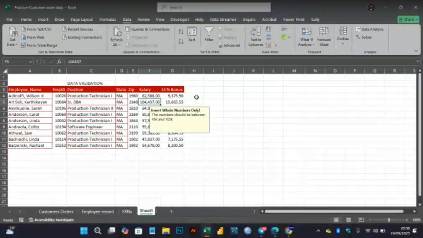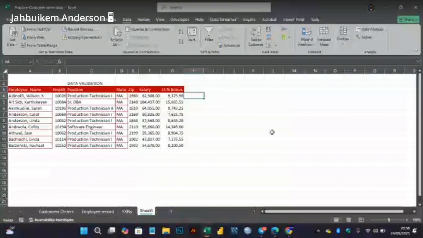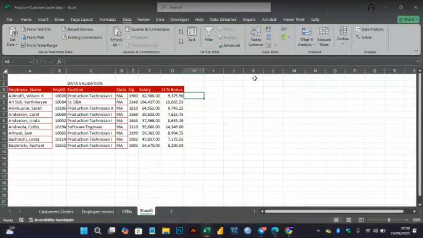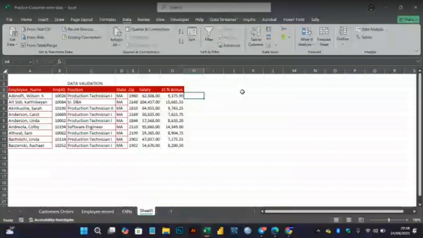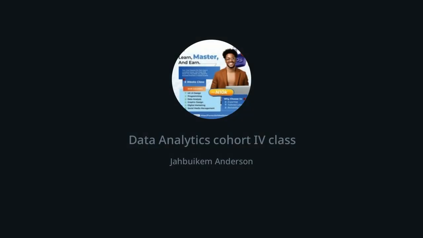Now, the last part of advanced Excel part 1 we are going to look into is text to column. Text to column is the opposite of concatenate. What it does is split data into different columns. It's either split by delimiter or split by fixed width. Now, let's come back to the employee record.